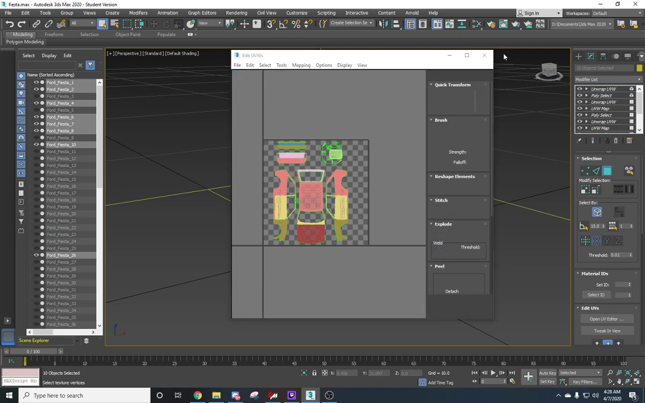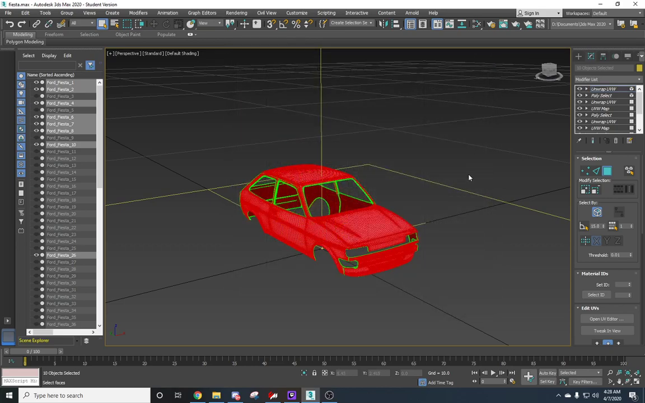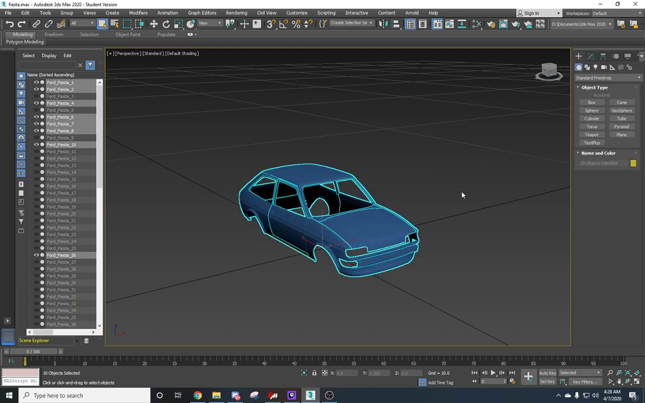So once you do that, you can X this out. Click outside of that. Make sure you unselect everything. Hit plus, and you're done. That is how you make the AO map.